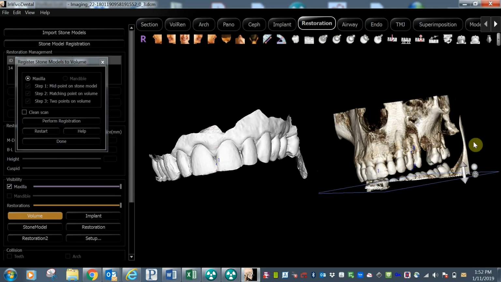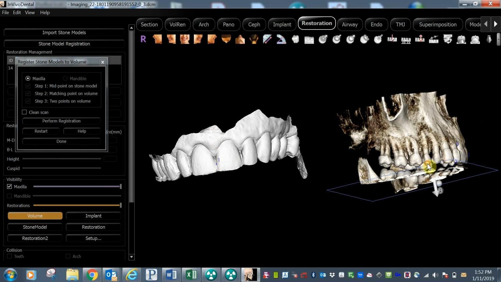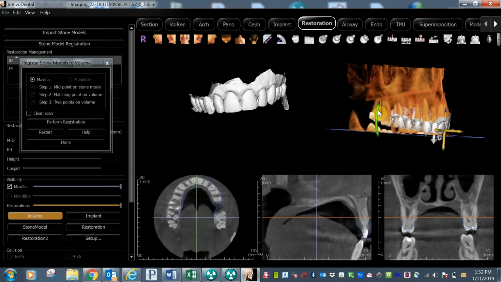By clicking the Perform Registration button, the software will now merge the digital impression with the CT scan. You may review the scan and adjust as needed, and then select Done to finish.